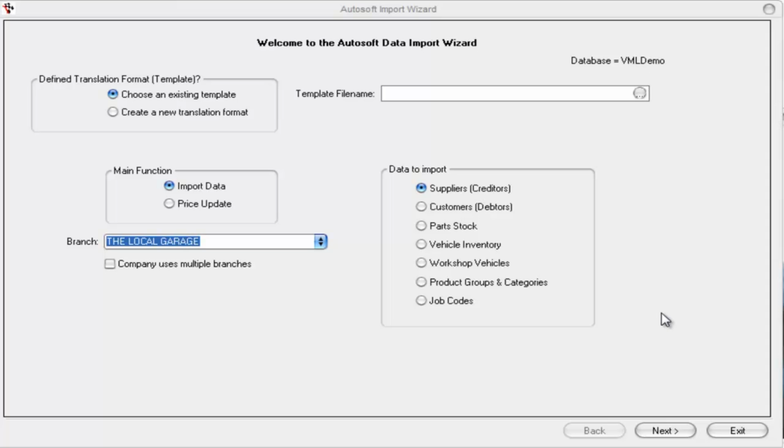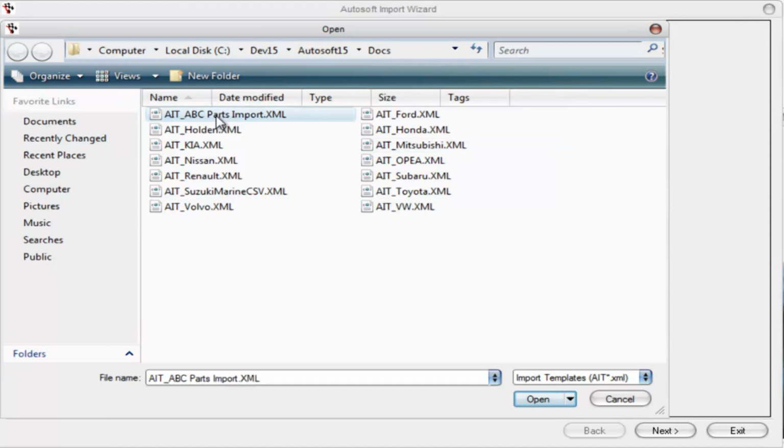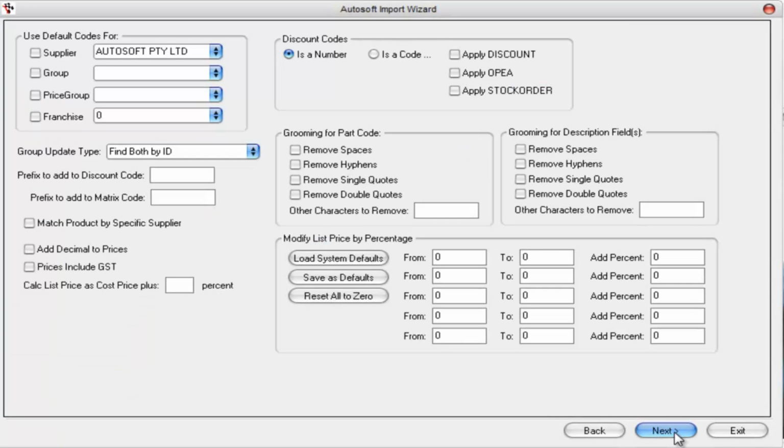Okay, now that that's done, I just want to show you it again, but this time we're going to choose an existing template instead of creating the template from scratch again. So if we choose an existing template, which is the default there, and click on price update, we go in here, we choose our ABC parts import, go next.